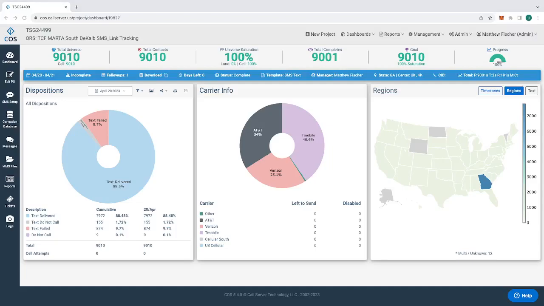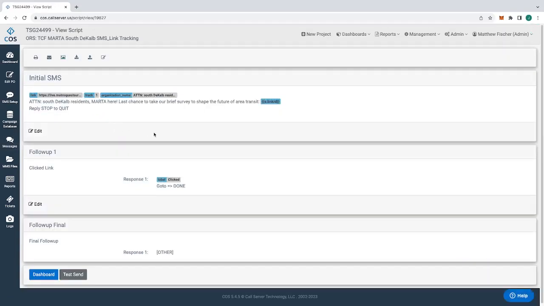In this video, we're going to take a look at the SMS and MMS messages page. Messages is essentially the scripting for text messaging within COS. So to get there, we're going to select messages from our navigation menu in our COS project. And this brings up a preview of this text messaging script.